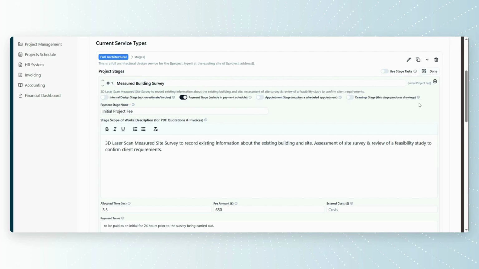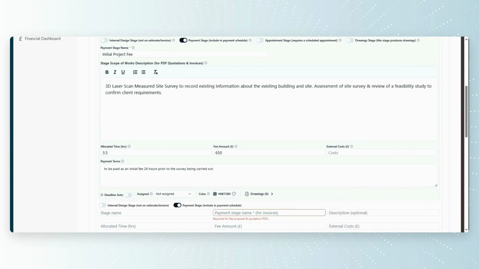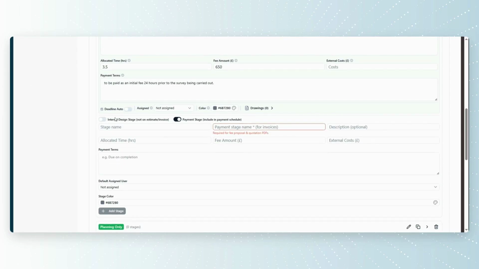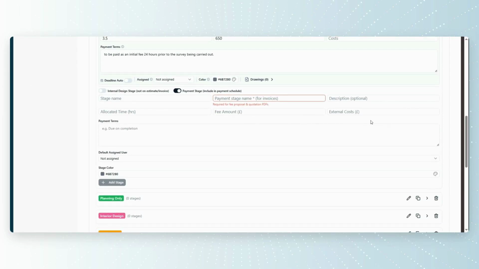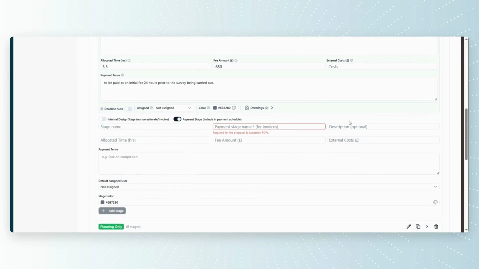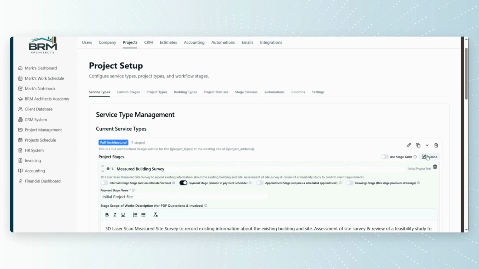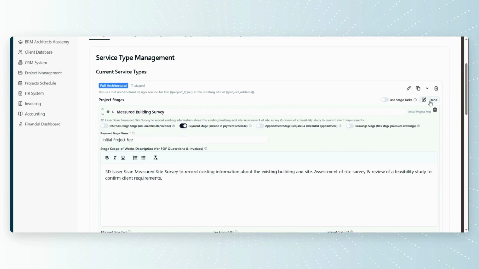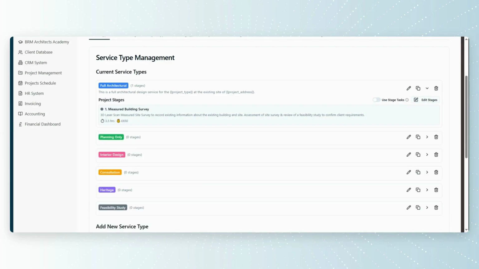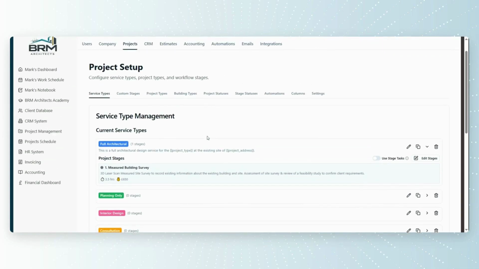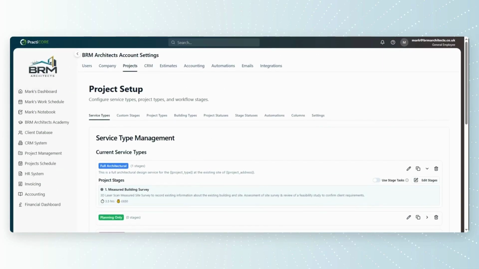From now on, every time you add an inquiry to your CRM and select this service type, all of its stages, fees, tasks, and descriptions come with it, flowing straight through to your quotation generator and your project management module. And that's it, your service types on PractiCORE. Fully custom service types with project stages, fees, scope of works, and stage tasks, all set up to work exactly the way your practice works.